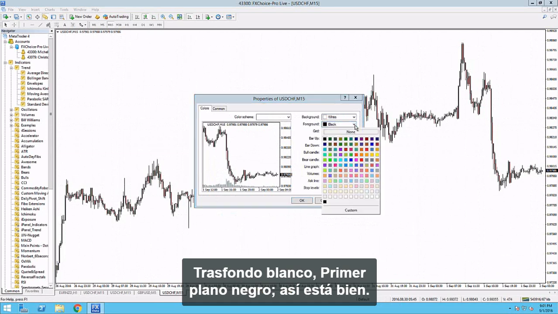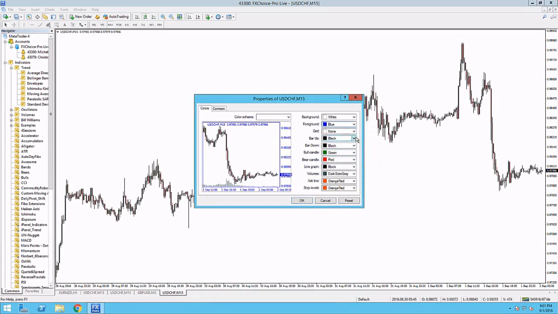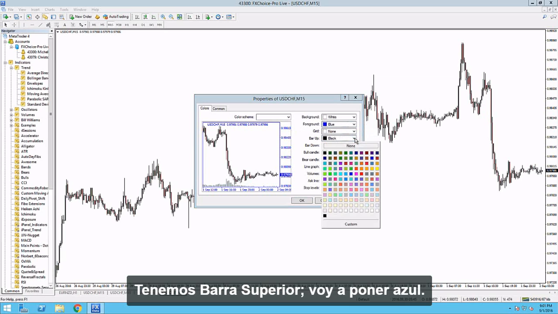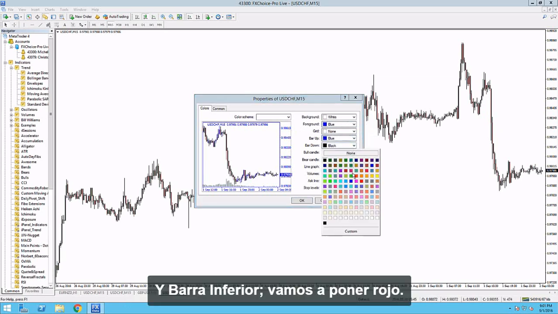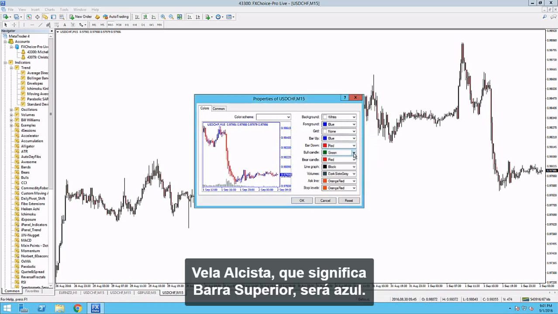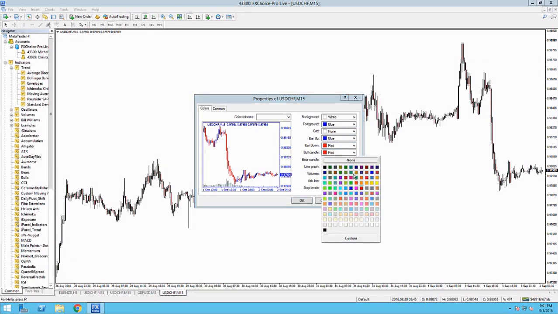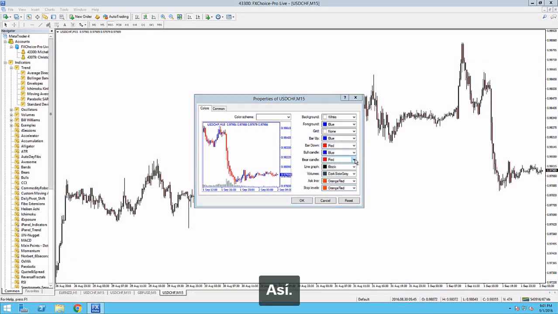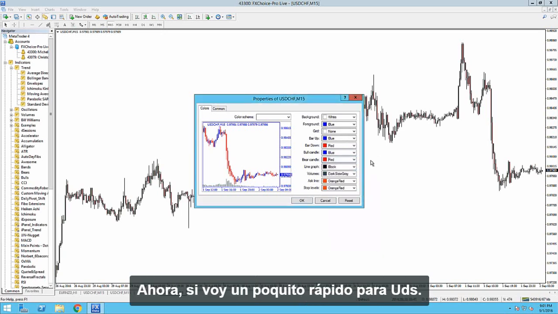That's fine. A lot of times what I do is I use blue. I like the blue background like that. Then bar up, I'm going to put blue, and bar down, we're going to put red. Bull candle, which means bar up, will be blue, like that, and bear candle on the way down. Now if I'm going a little too fast for you, just stop the video and go back.